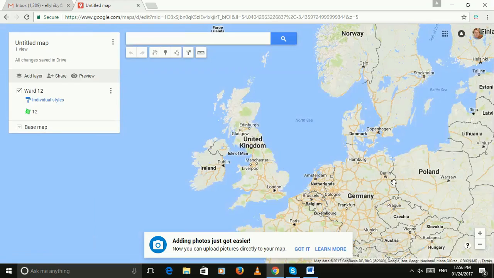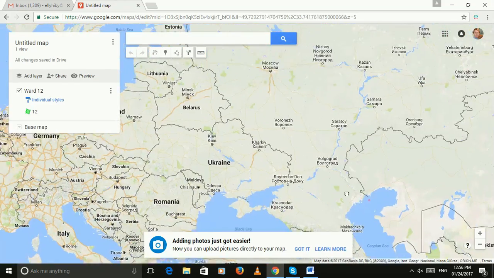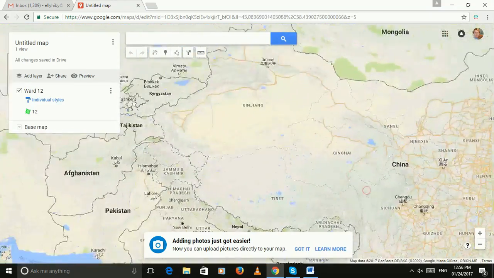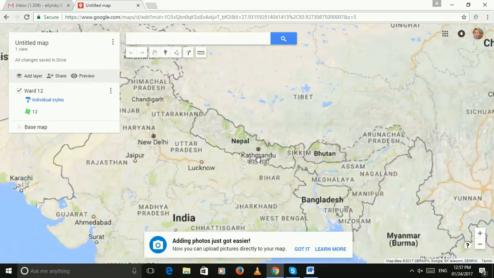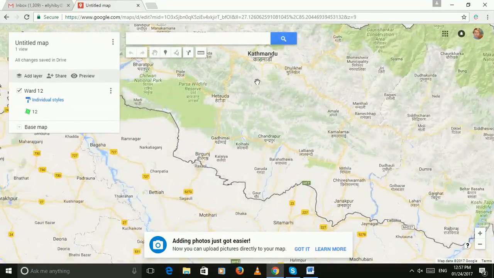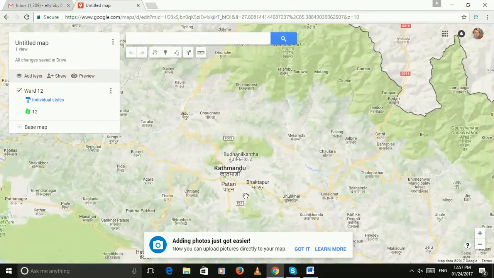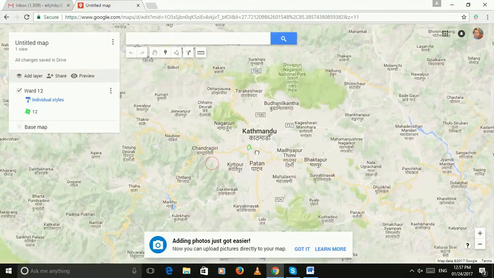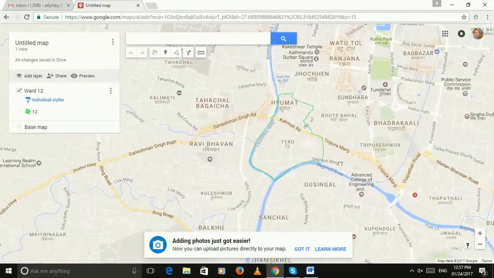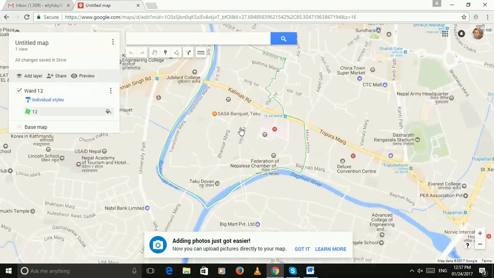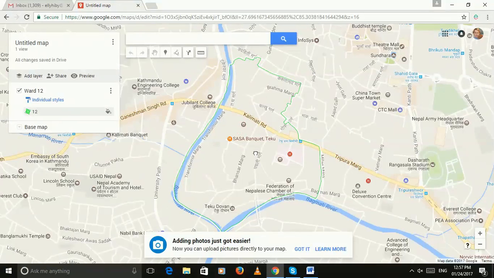Okay, and now we need to scroll our way over to Kathmandu. Oh, gone a bit too far there. Here we go. And here we go. Now we can see our little ward boundary here. Okay. So what we now need to do is create a route that they can follow within that ward boundary.